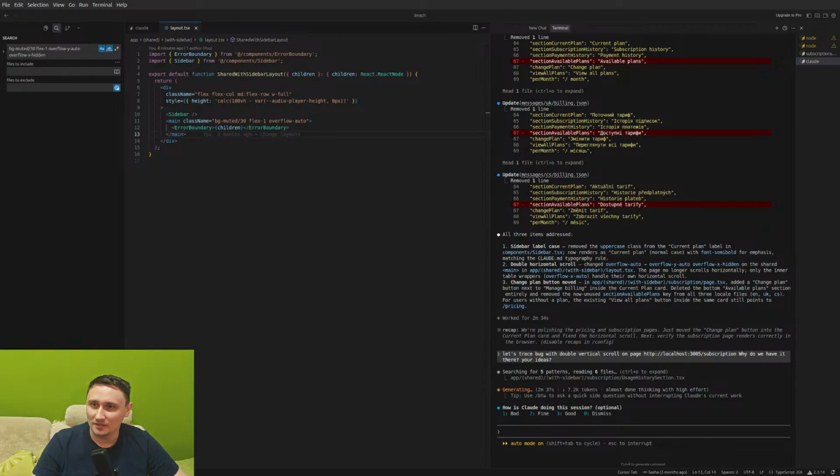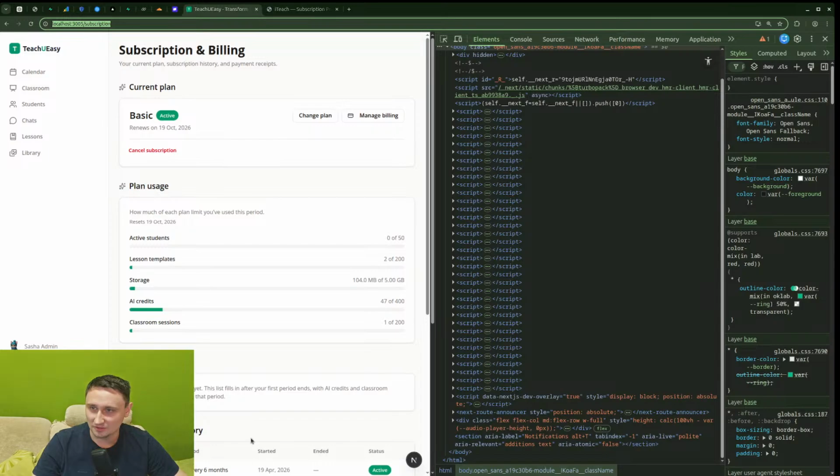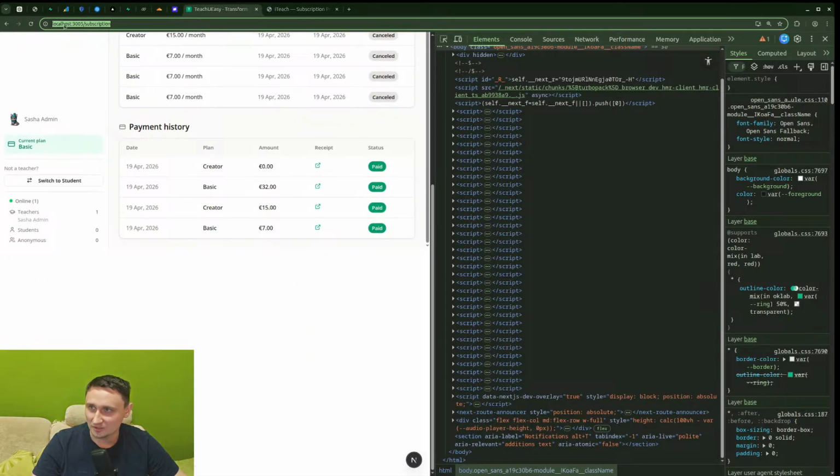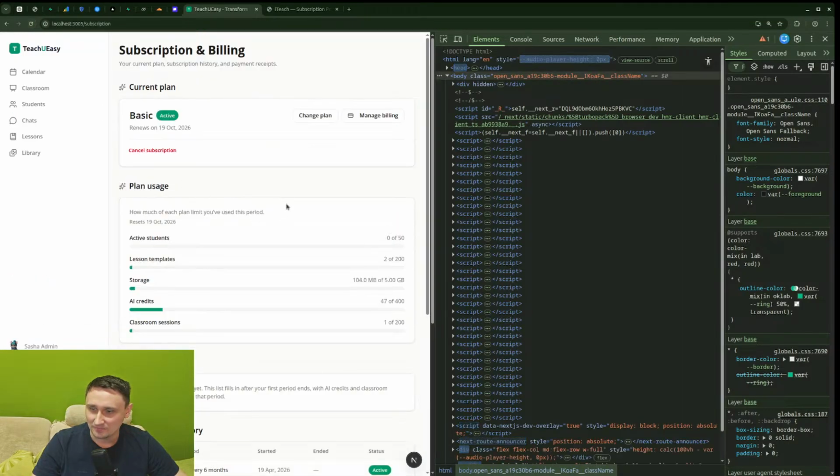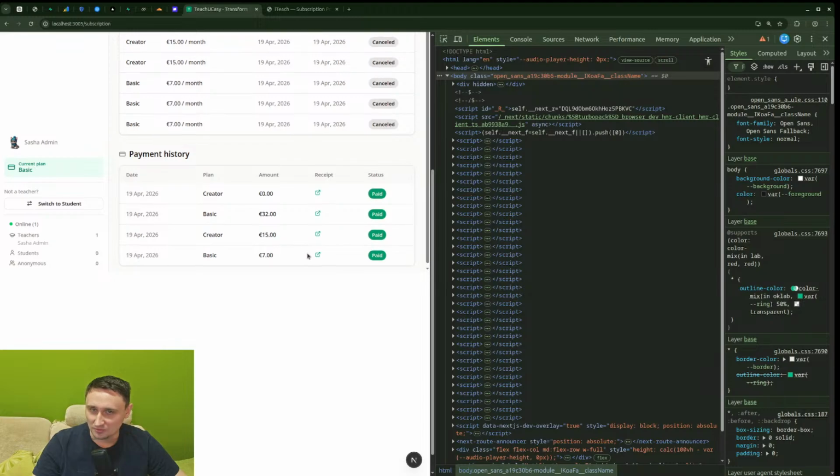Okay, we have 20 minutes left, and this super bug which prevents us from deploying.